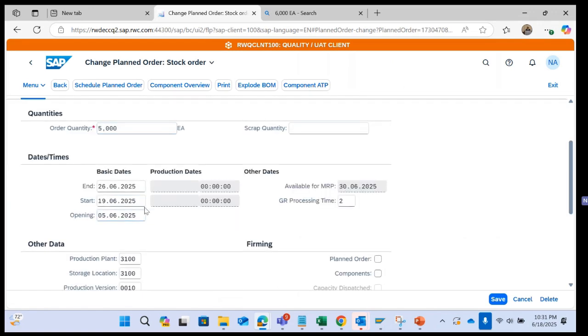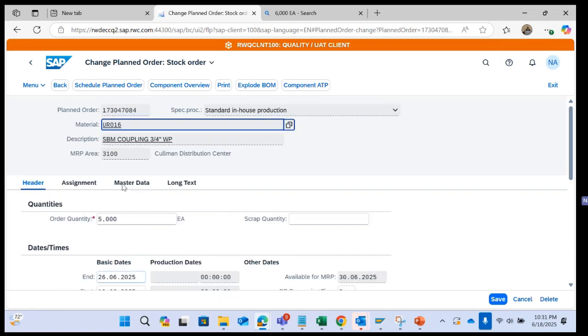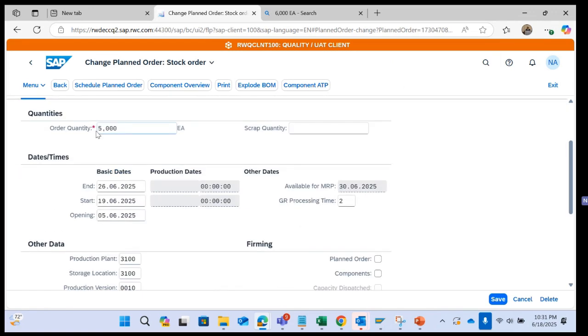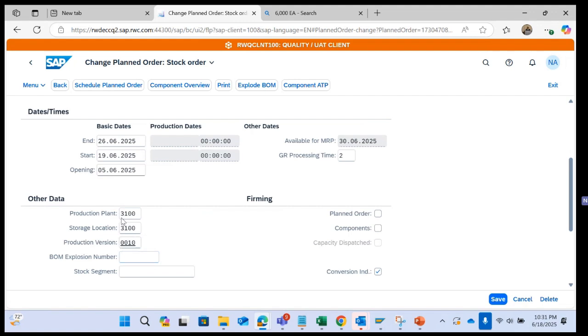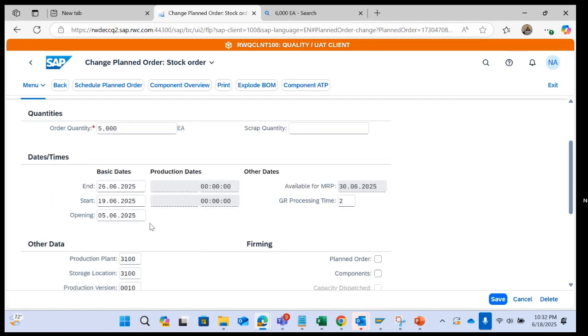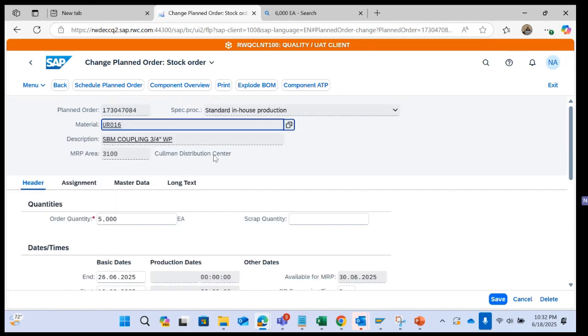If you want to make a change, it's the same as MD62, right? We are going to change the planned order. You can do anything: if you want to change the start date, end date, anything, you can do it. You can see it has taken the production version 0010. So the planned order is there completely.